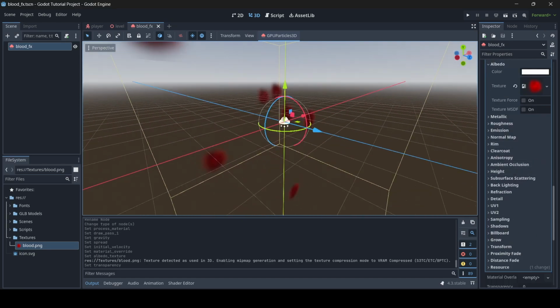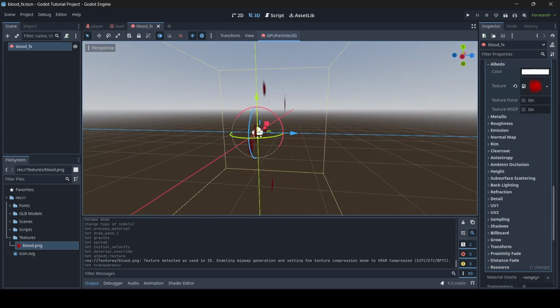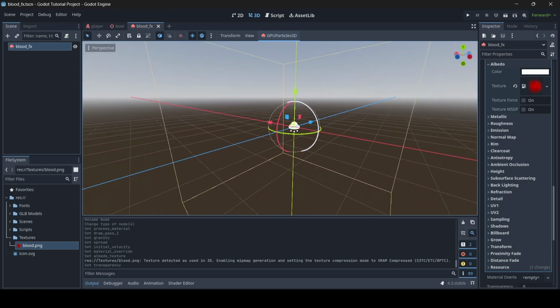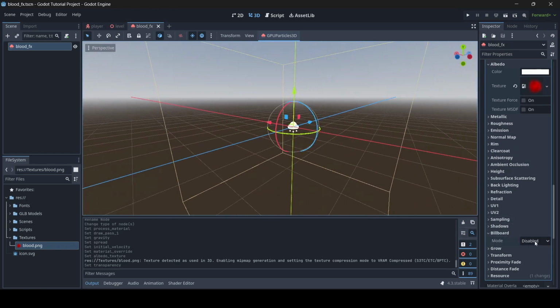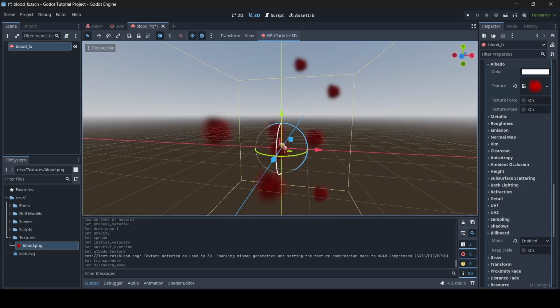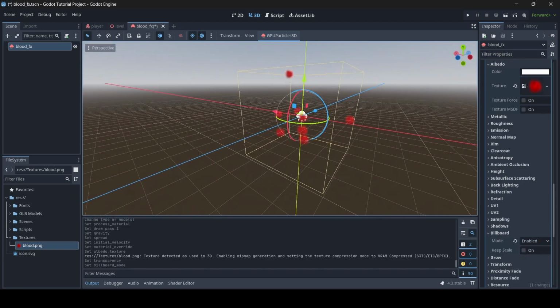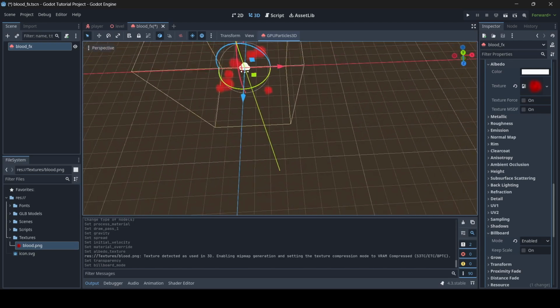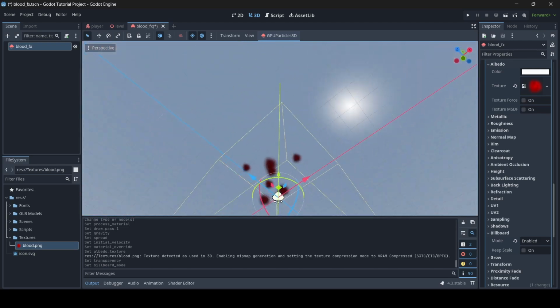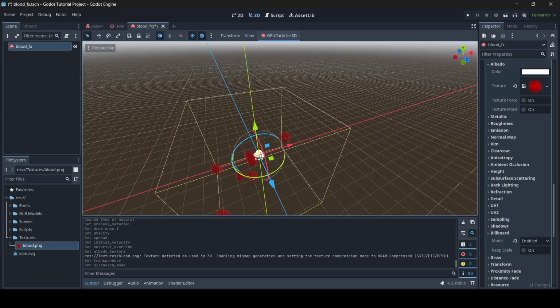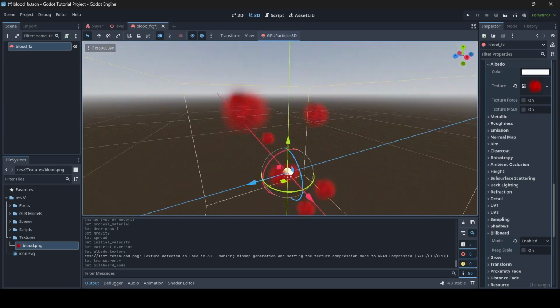Now, in order to actually get these particles facing the player at all times, you need to go down to where it says Billboard, and where it says Mode Disabled, you then click Enabled, and boom, now as you can see, the particles are facing the player at all times. No matter where the player goes, the quad meshes will be rotating to face the player, basically.